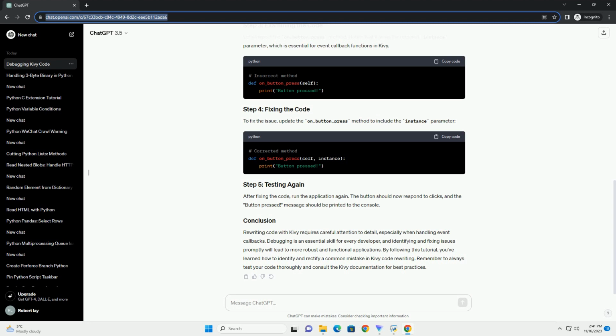Title: Debugging and Fixing Common Issues in Kivy Code, a Python Rewriting Tutorial Gone Wrong. Introduction. Kivy is a popular Python framework for developing multi-touch applications. While it offers a rich set of features, rewriting code with Kivy can sometimes lead to unexpected issues. In this tutorial, we will explore common mistakes made during code rewriting and demonstrate how to debug and fix them. Disclaimer: the examples provided are intentionally flawed for educational purposes. Real-world applications should adhere to best practices.